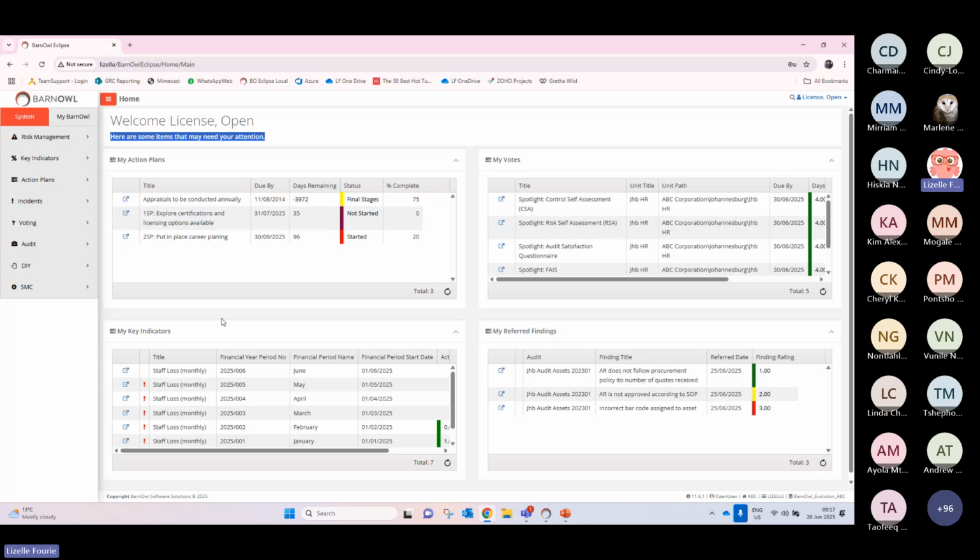Towards the bottom left, you will see My Key Indicators. This will show you all the key indicators where you have been assigned as the owner, and it will show you all the periods that are still open and have not been closed yet. We will discuss the periods and the closing of the periods a little bit later when we touch on My Key Indicators. But you will see I have a few still open here, and I can scroll down to see a different one as well.